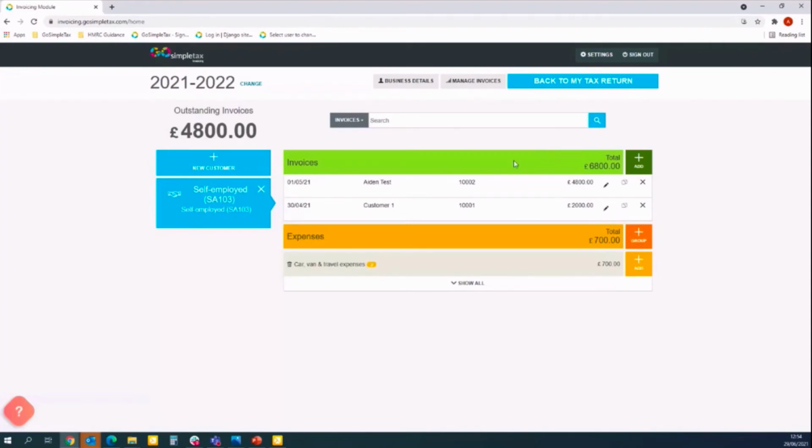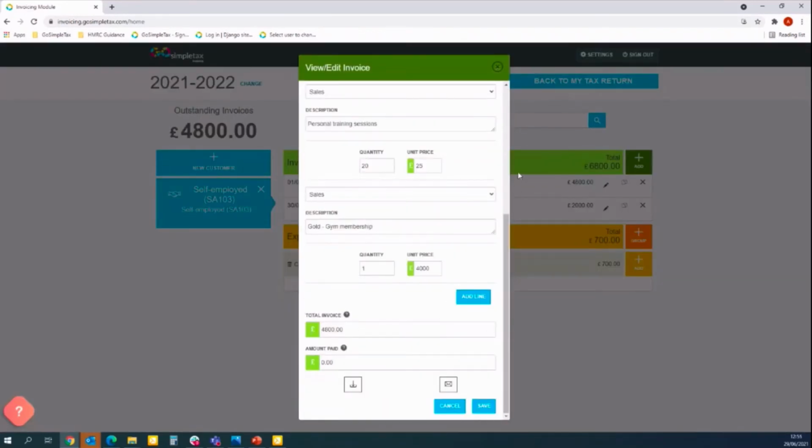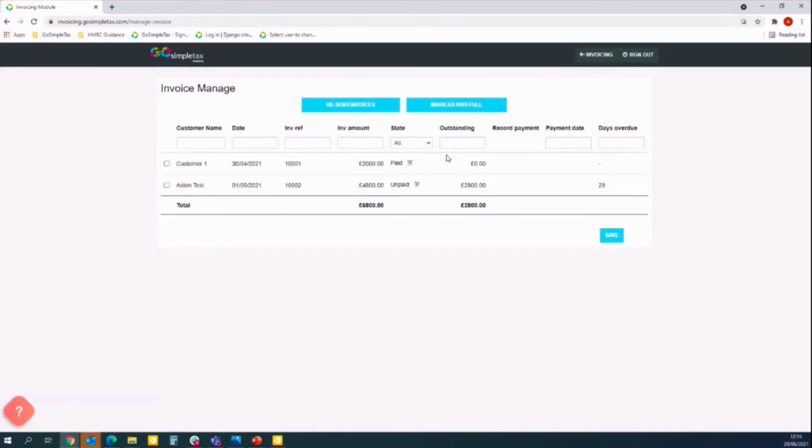Finally, what I'm just going to show you now is if you click into the invoice here, we literally do have the £4,800 outstanding. If you were to mark the invoice here as paid, what you could do is have a part payment of £2,000, click save, and you will get the outstanding invoices updating automatically over here. If we go into manage invoices, you've literally got outstanding as the balance of what we've already included there.